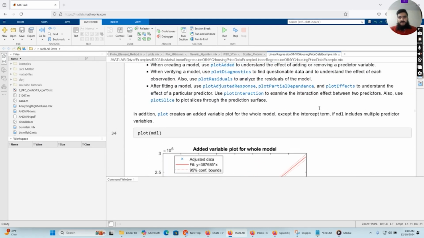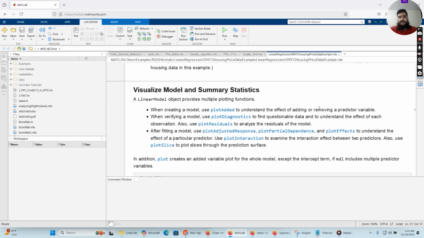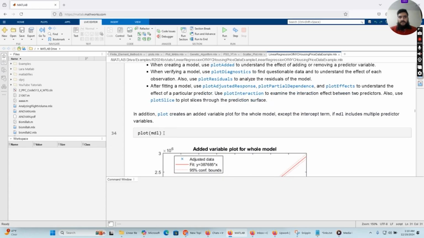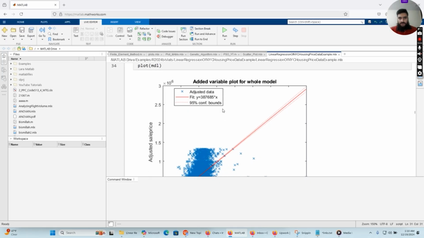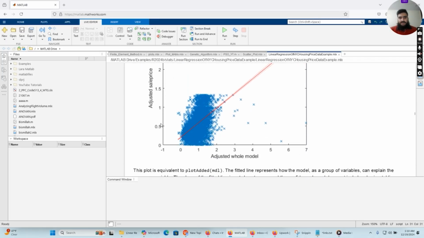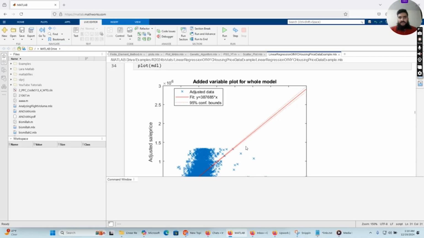That being said, one good thing about MATLAB is that it gives you the option or features to plot multiple things, like when creating a model, use plotEffects to understand the effect of adding or removing a predictor variable. Now let's move on and actually plot our results. We will use the plot function, then pass our trained model as an input argument. Now you can see that we have the adjusted sales price, the adjusted model, and a fitted line here, in the power of 10 raised to power 6, and this dotted line identifies the confidence intervals.